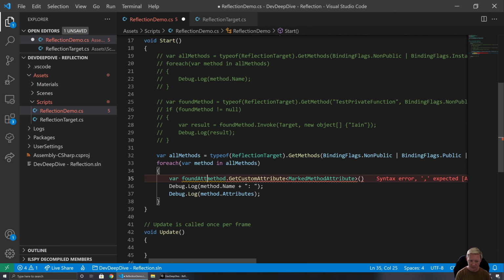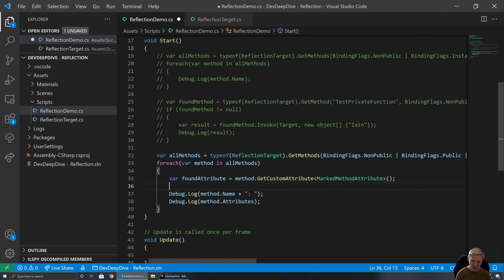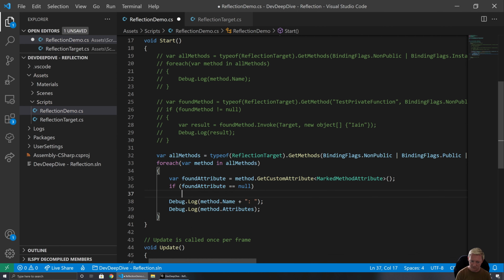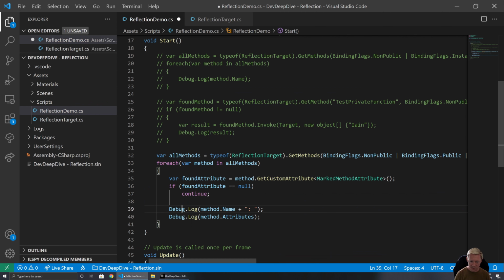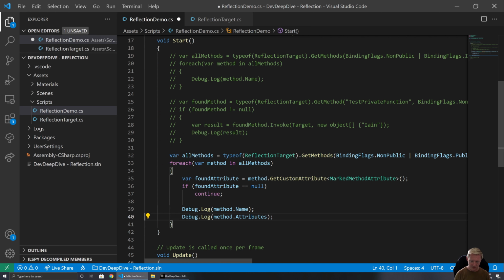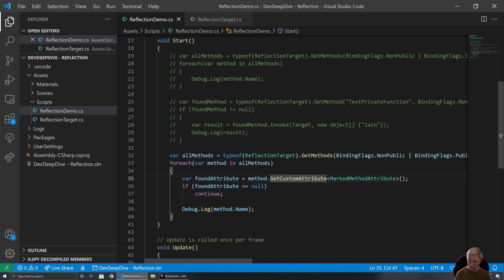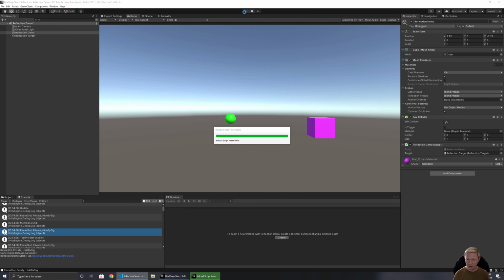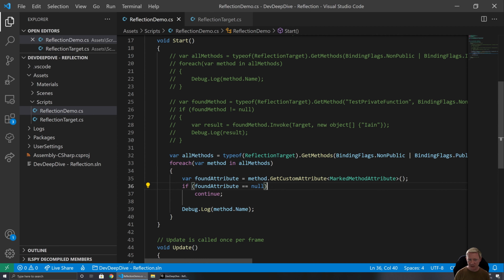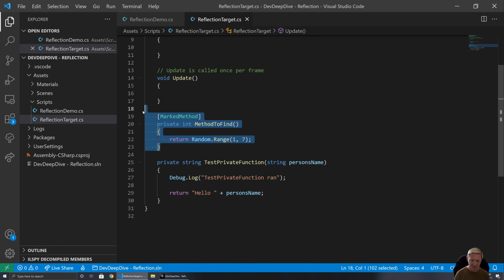var foundAttribute. If it didn't find it, so foundAttribute equal to null, we just continue. Otherwise, we're going to log out that method. So we'll try and retrieve that particular custom attribute and see how well that works. Ideally we get just one debug output saying, yep, here's the particular one, which we did. That means I could actually have multiple things in here.